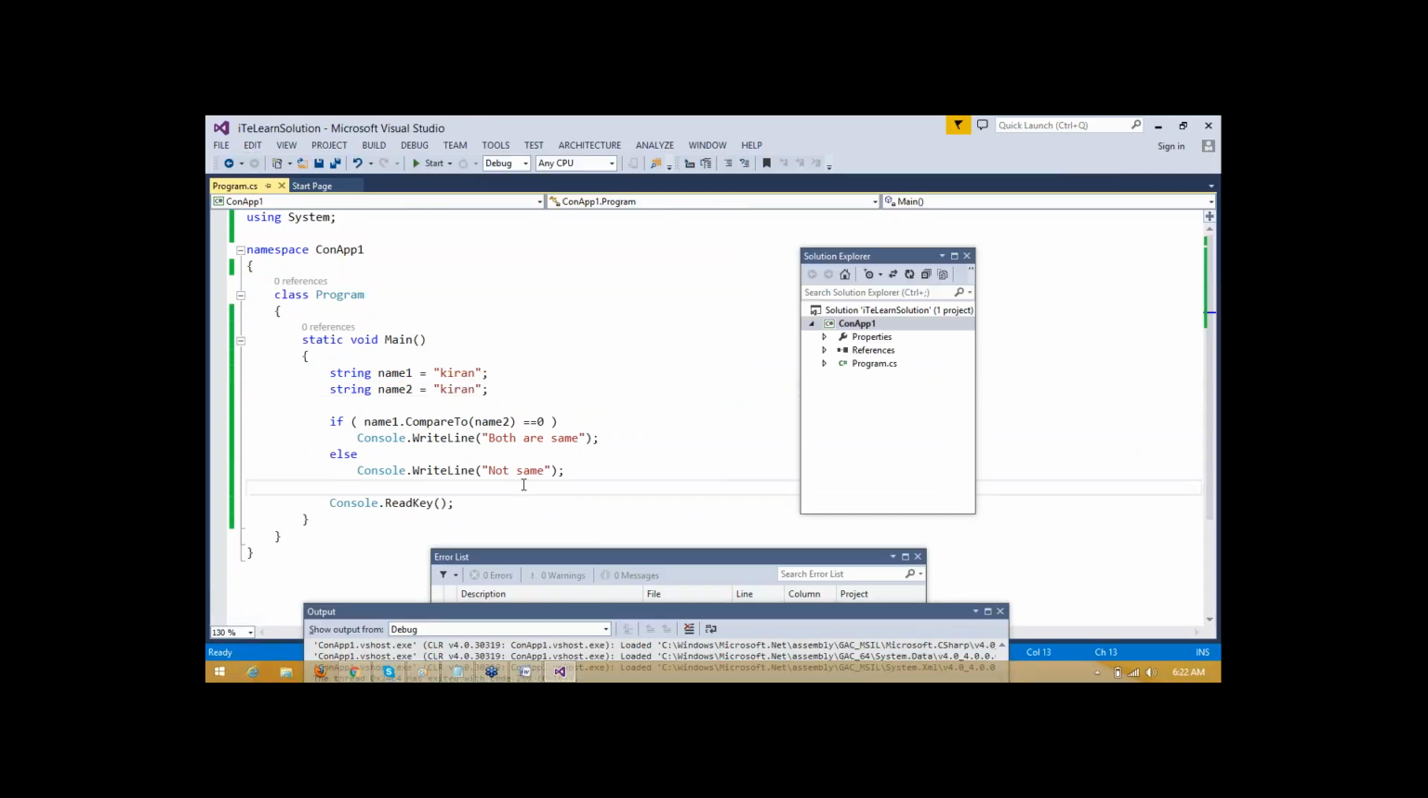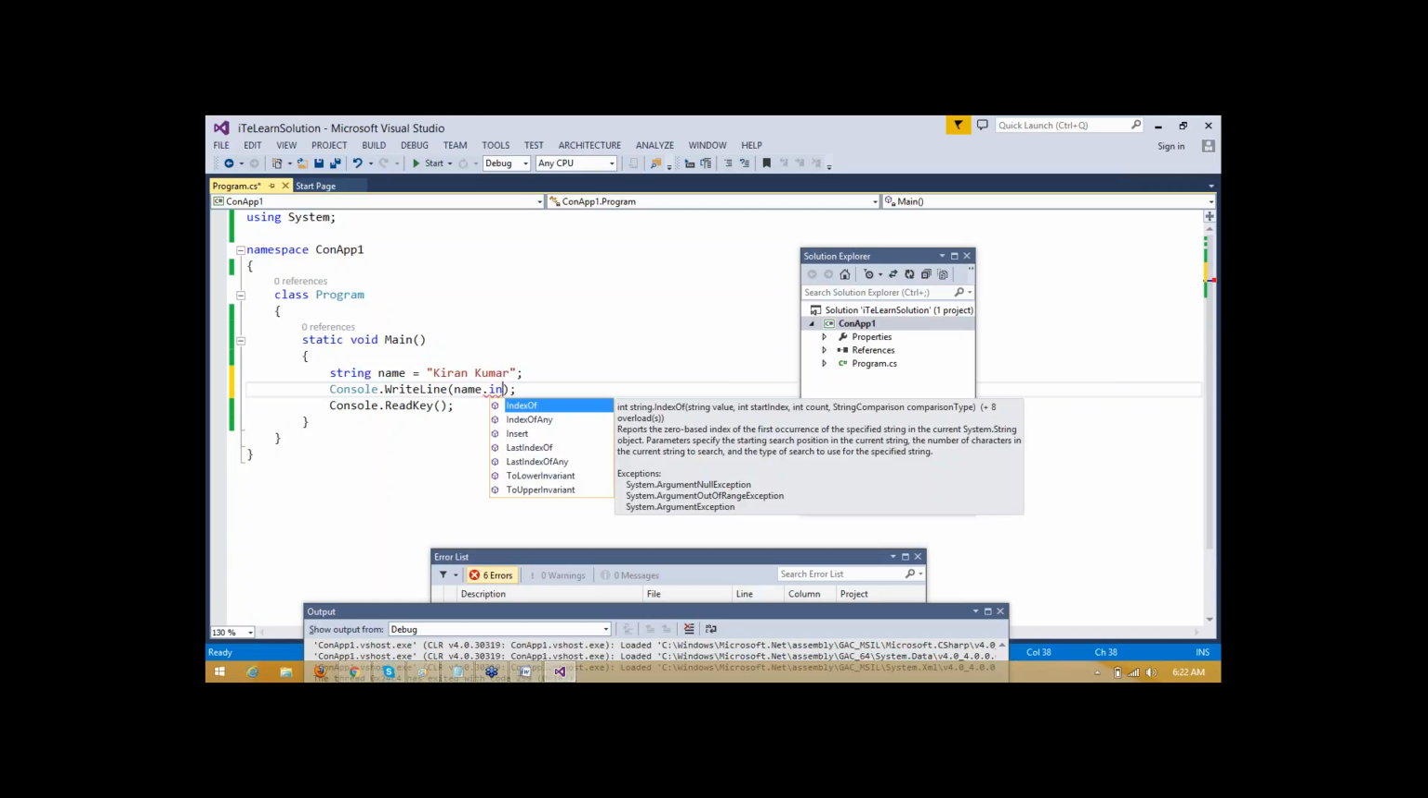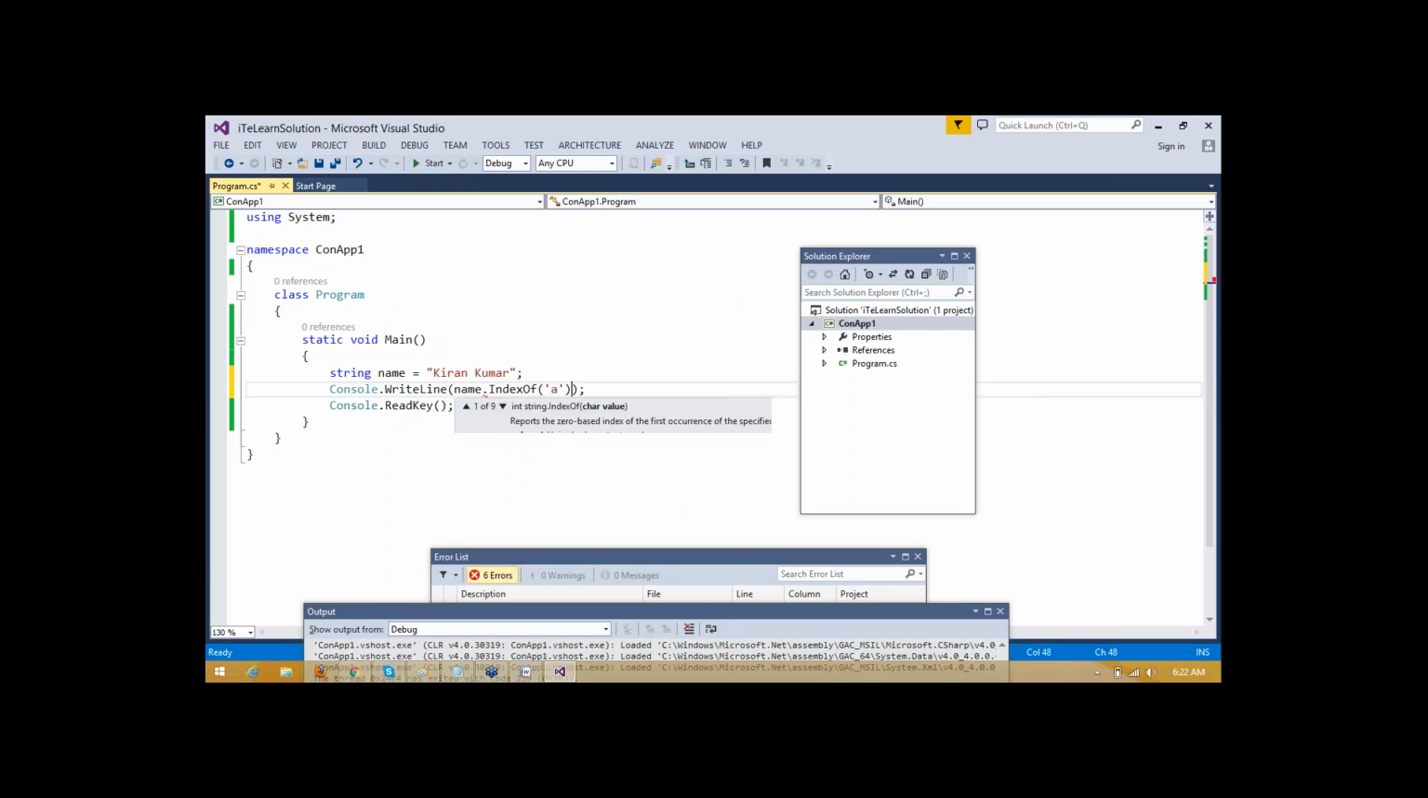Right. Let's say we have other methods. It's not related to .NET or something. It's a regular manipulation. Your regular requirements have been provided in the form of methods. For example, I declared a variable name and I'm assigning Kiran Kumar. I just want to know where the letter A exists. In order to check this, we have a facility called indexOf. Name dot indexOf. Name is an object, indexOf is a method. In that, what are we trying? A. This is going to return the first occurrence of A.